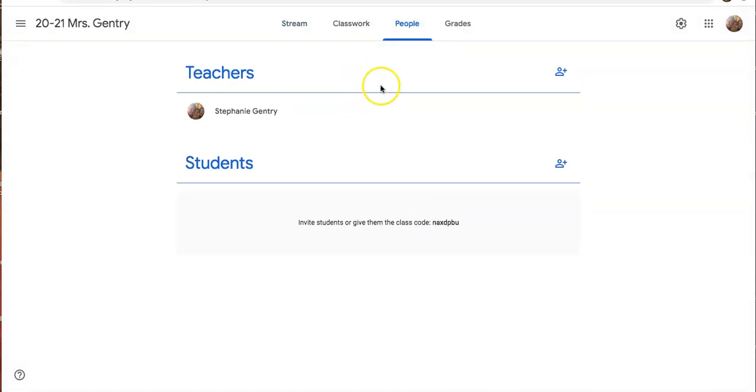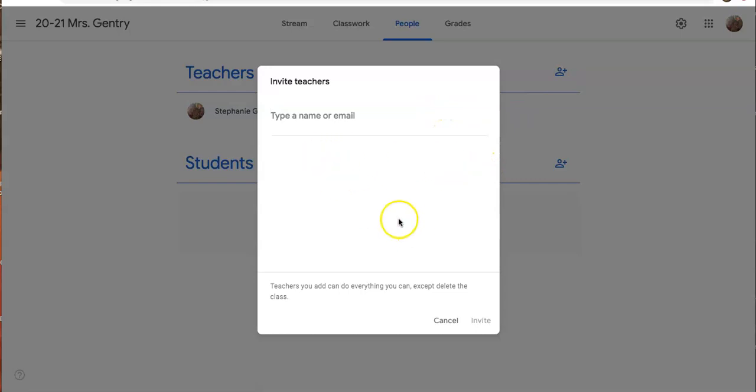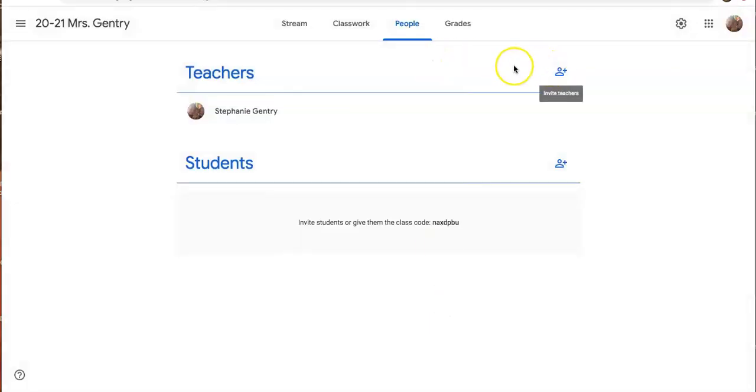So you can have co-teachers in your class. It could be an aide. It could be the special ed teacher that comes into your classroom. It could be your other teacher that teaches your grade level. Whoever you want to add as a co-teacher, you would just click on the little person and invite who else you wanted to collaborate with on your Google Classroom.